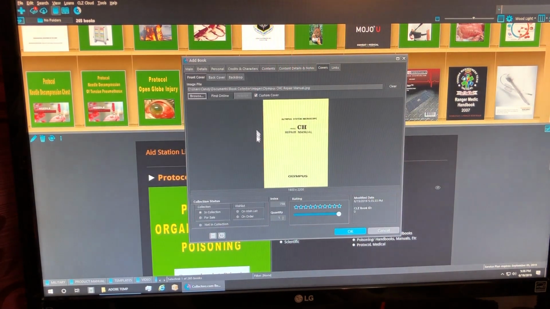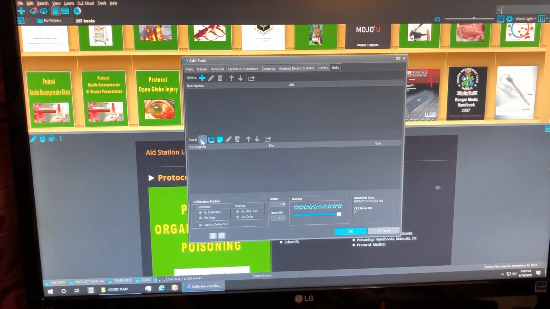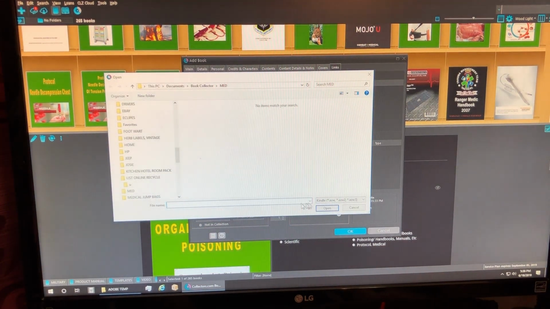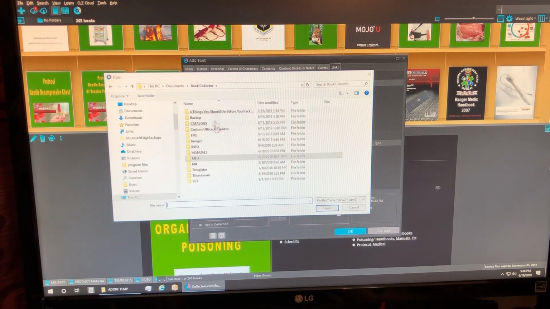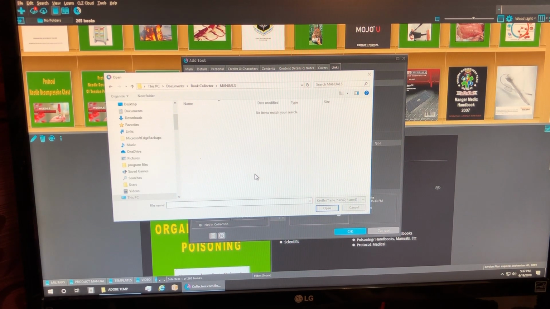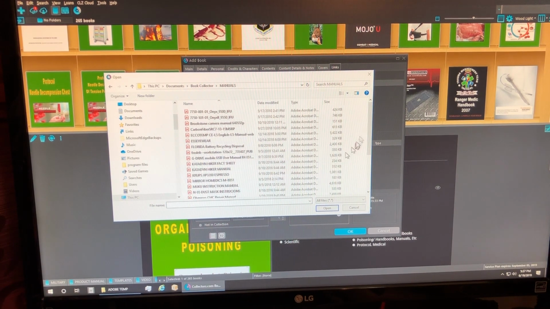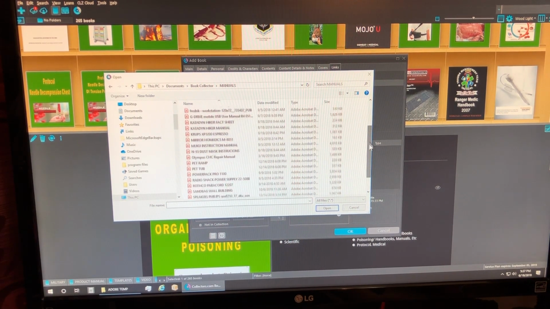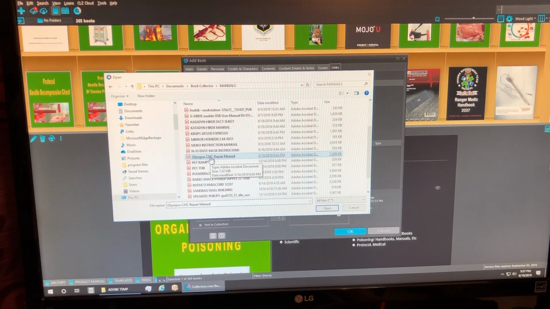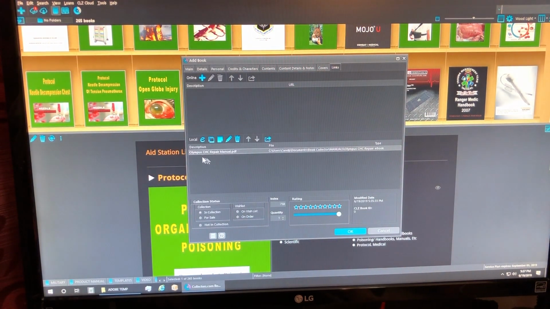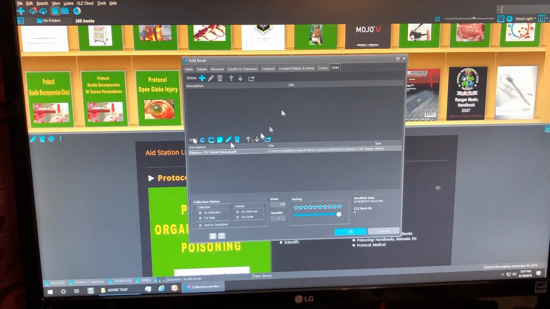There it is. All right, so there's the manual. Then I'm going to go over here to the links. That's where I click on that E, and we're in the Book Collector Medical folder. So I'm going to go back to the main folder of Book Collector. Open up the manuals, come back down here, click on All Files. That way everything shows up. There's the Olympus CHC Repair Manual. Now I have it linked.